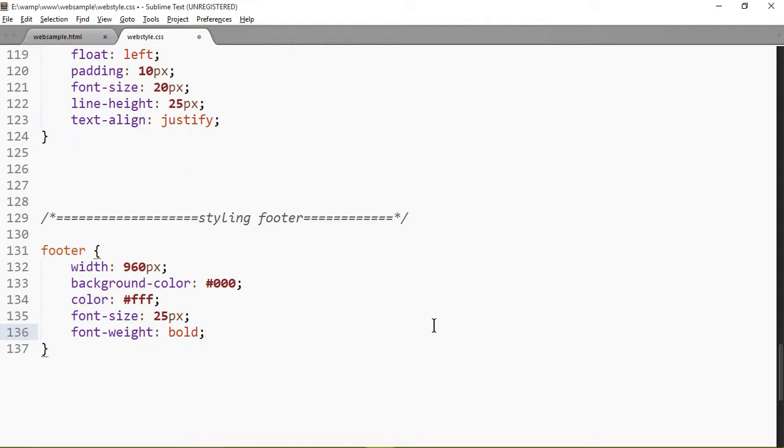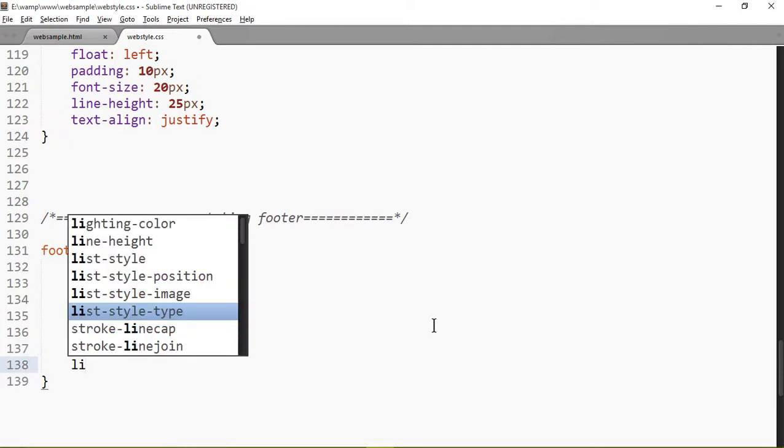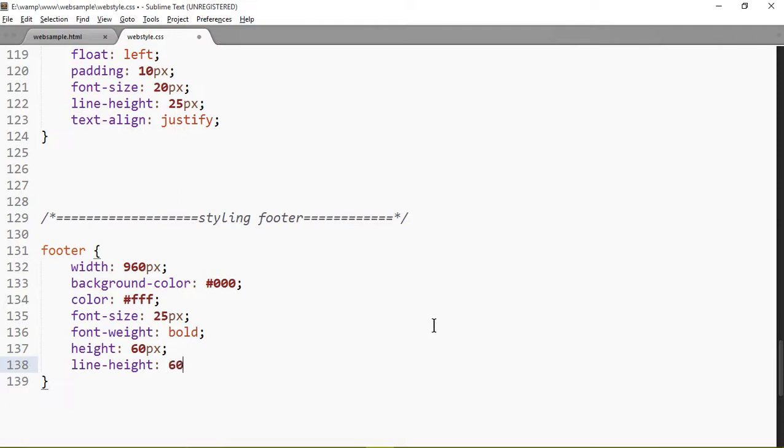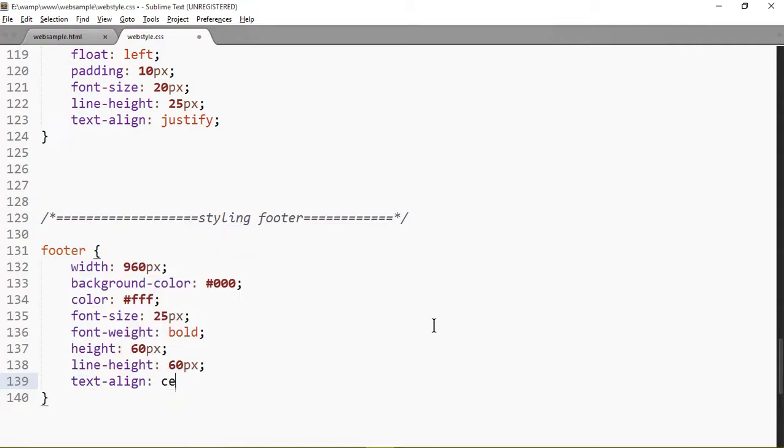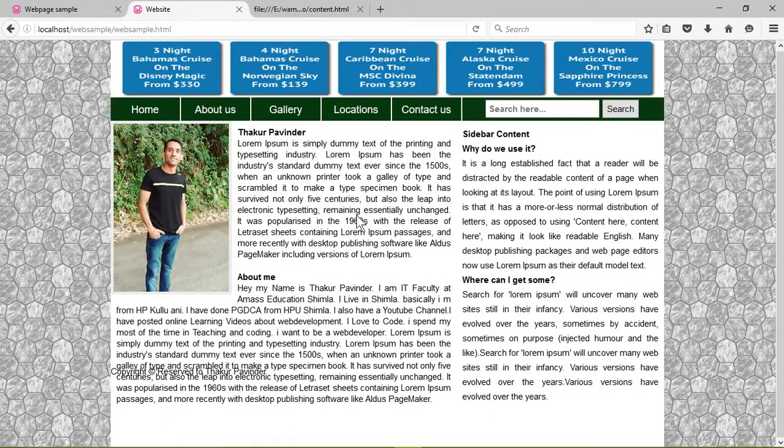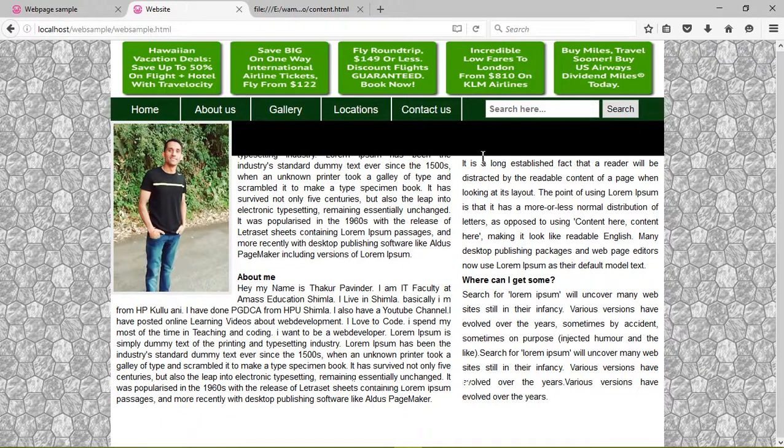And the line height. First of all, let me also give the height, which is equal to 60 pixels, and line height 60 pixels, so it will align vertically centered, and to align it horizontally centered we will use text-align center. These are some of the basic properties that we will use. And refresh, it is appearing here.